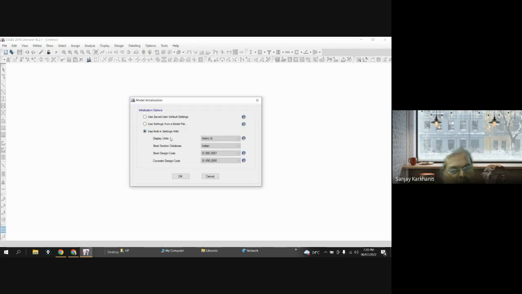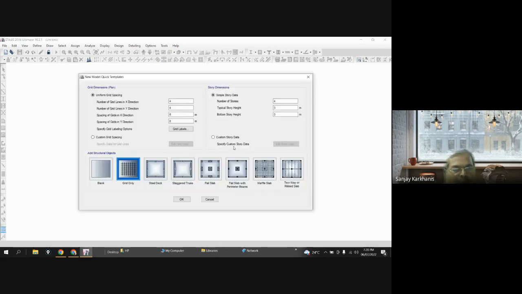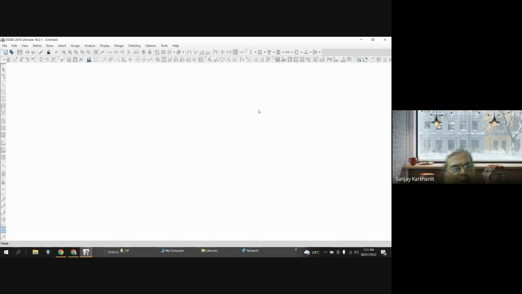You can go to built-in settings, put it as metric SI, Indian, IS 800:2000 and IS 456 in the respective columns. Click OK. Then we'll start with this, whatever it is, and we'll accept it as grid only. And this will be our initial modeling process. Okay, let's wait a bit.